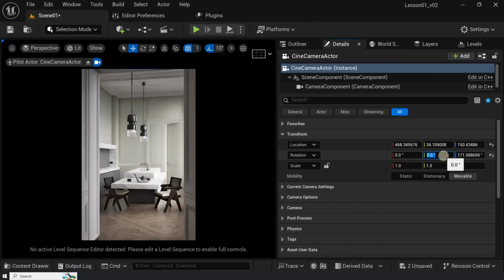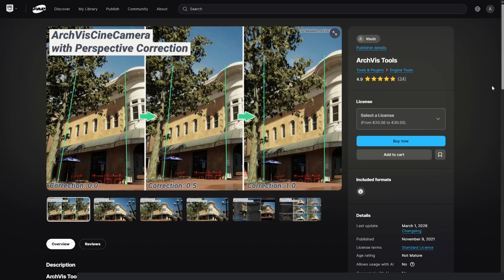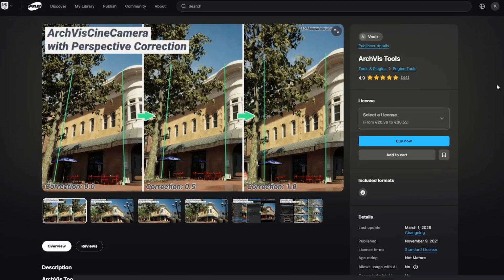Most of the shots, however, require looking up or down. In this case, use a tool to fix vertical tilt. In Unreal, there are a few plugins that can do it. I personally like ArchWizard tools.